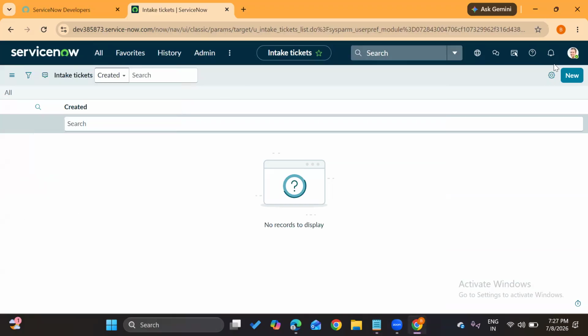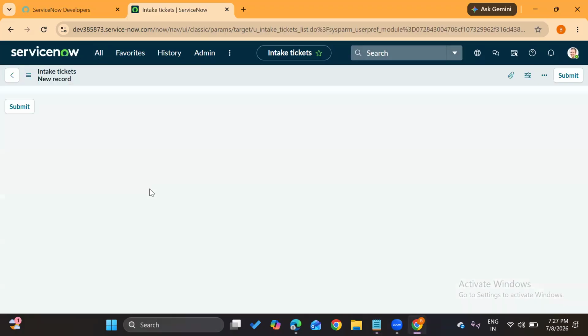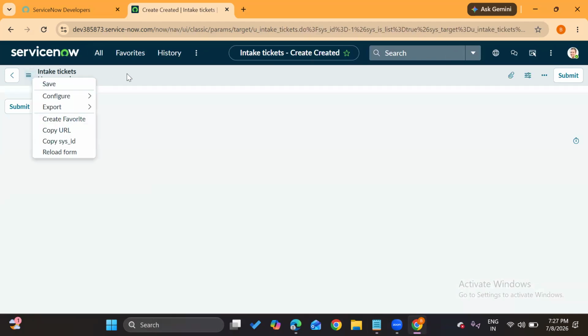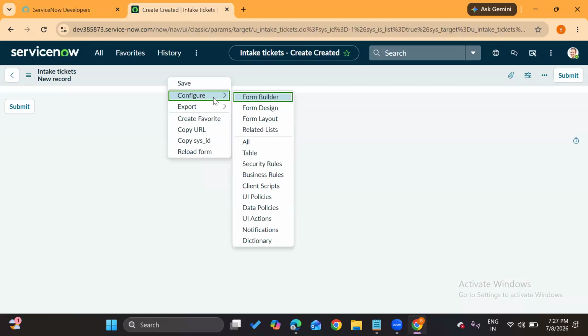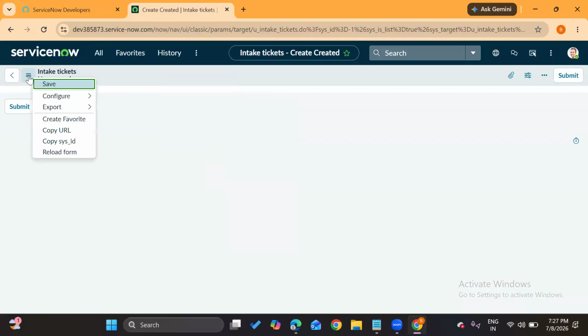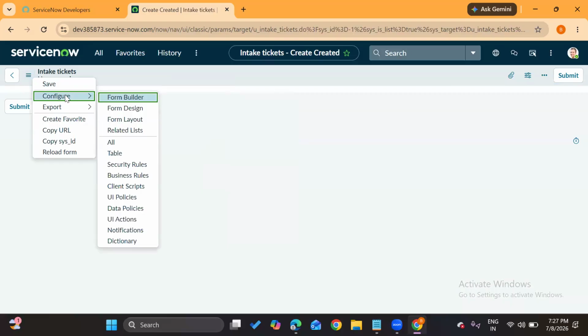We have added some fields. If you click new, we don't have any fields. Now, if you want to add a field to any table, you just need to left click or right click on this bar, this complete bar. Anywhere you can right click on this bar. You can see the configure option. We can left click on these three lines, which we can call the context menu. Here you have a configure option. Just go to the configure option.